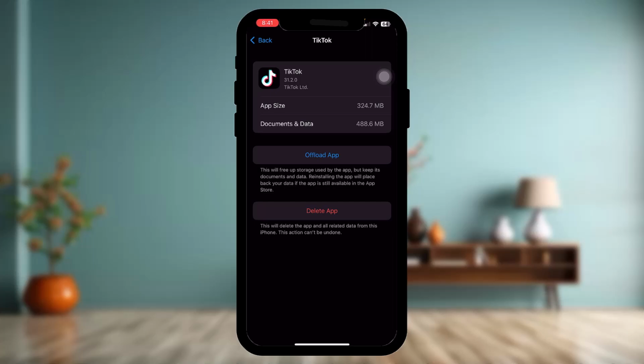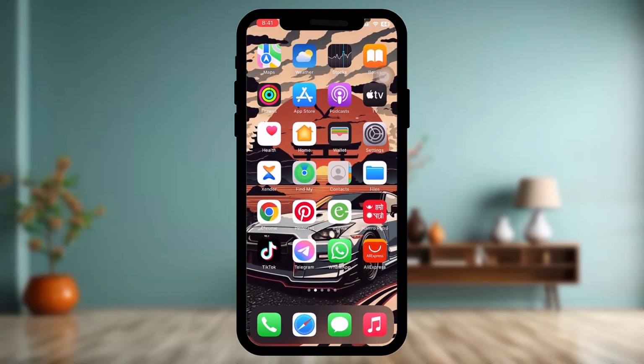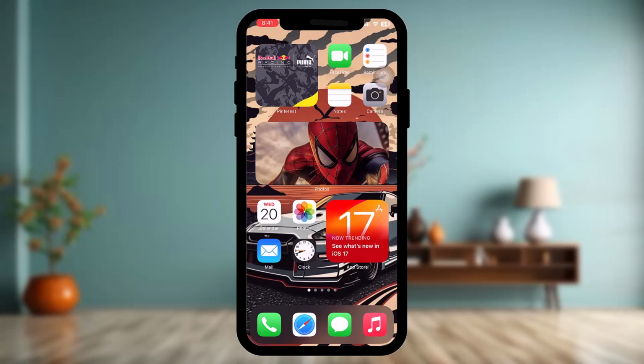And once this process is complete, instead of this offload app, you'll have a reinstall app. Simply tap on that reinstall app, and once that process is complete, all you gotta do is just try again and your issue should be fixed. And that's basically how you can do it.